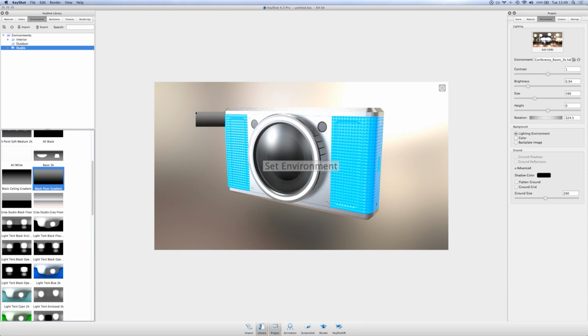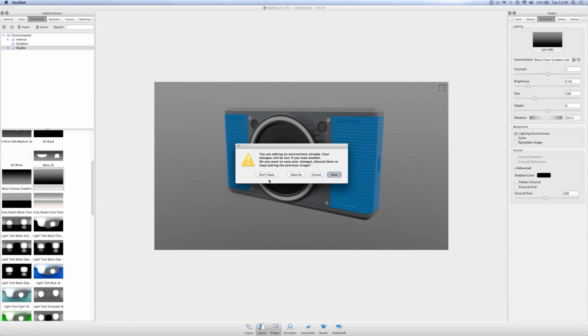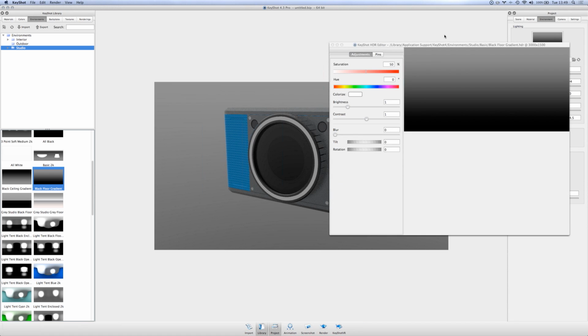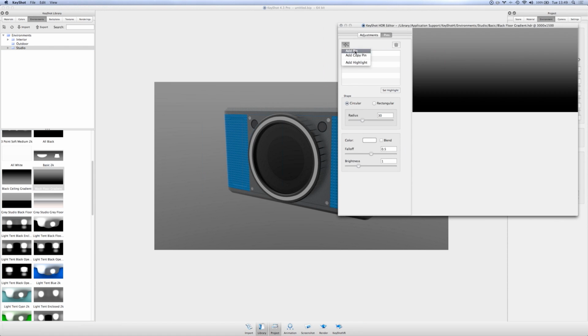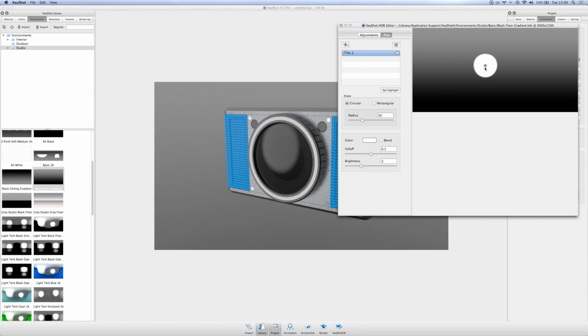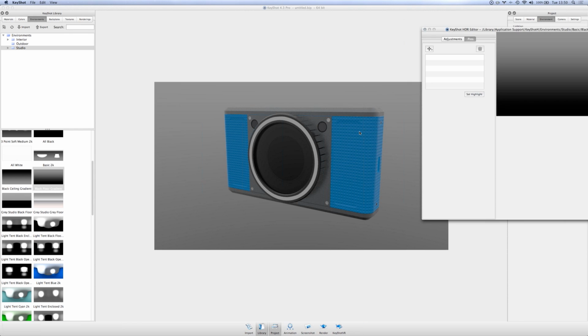So if I drag a new environment over, after we made changes to that environment, we get this window asking us, what do you want to do with your environment that you made changes to? In this case, I'm going to hit Don't Save, but you can save those environments. We can add pin lights, so I can add a pin here, and that's just going to add a light to my scene. But the really cool thing we've added with KeyShot 4 is the ability to set a highlight.